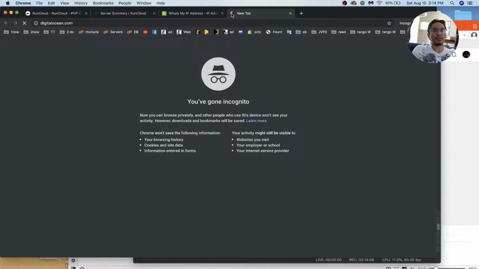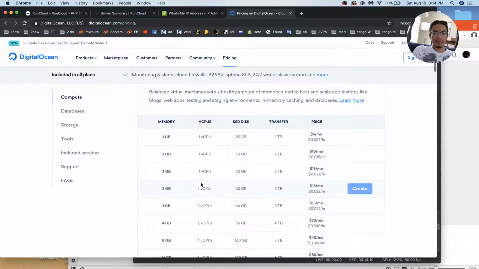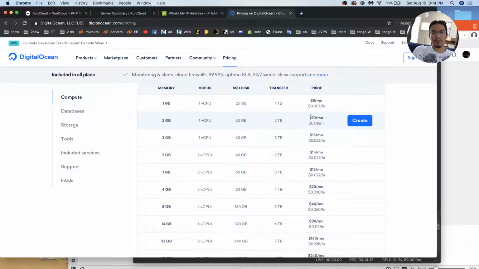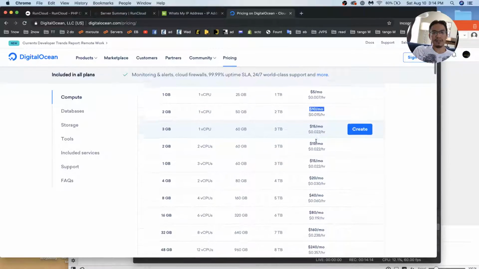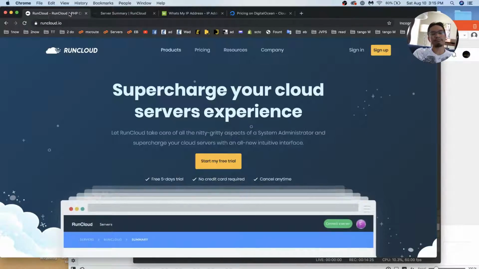So let's go to DigitalOcean and look at their pricing. If you're using a $10 a month Droplet, actually I don't even recommend that. Everyone should just start here, $20 a month. Two virtual CPUs, 4 gigs of RAM. So if you're using a $20 a month server, you can handle something like 200,000 hits a month. With RunCloud, if you're getting more than that, you're getting 1 million.